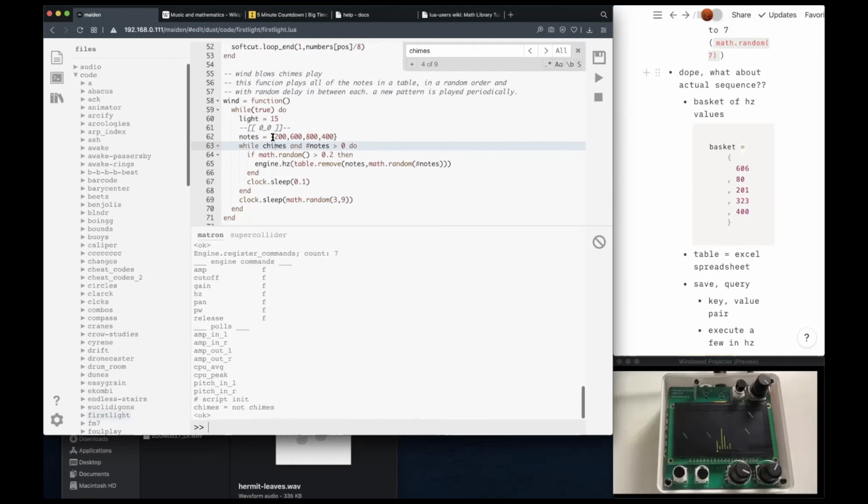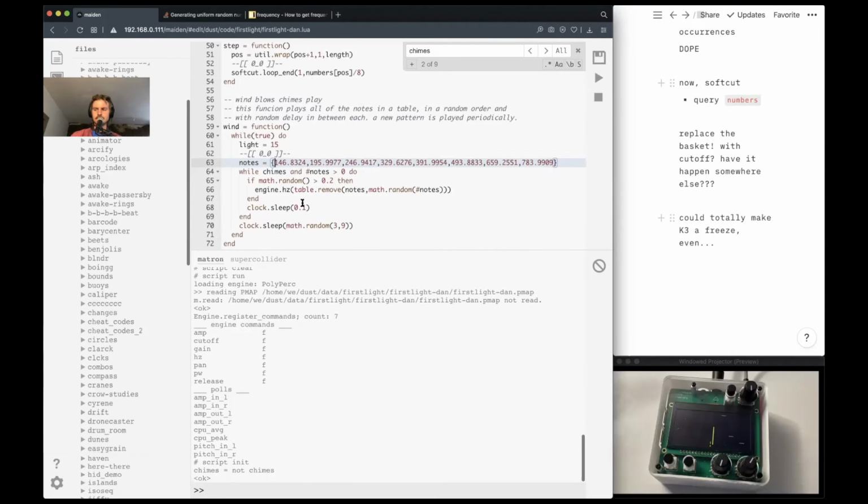Nice. My notes are now playing instead of the notes that were there. This is very organic. It is how wind moves, right? Like big gust, kind of nothing for a little while. Another big gust. There it is. Chimes, not chimes.